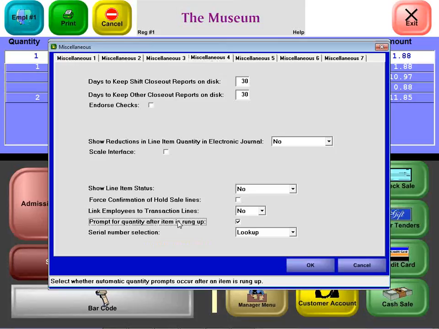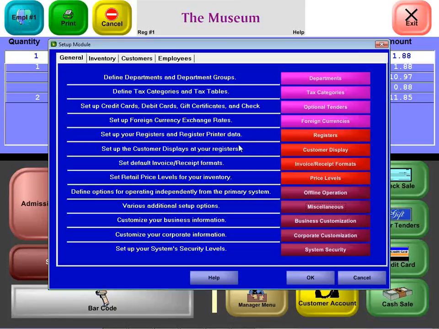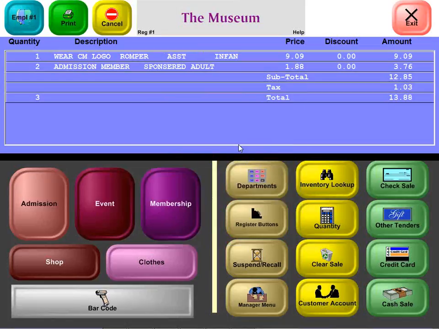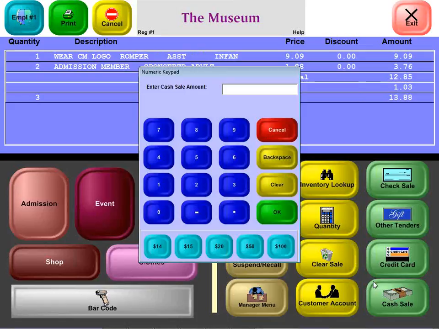By default, if we prompt for quantity, we will do it before the item is rung up. Honestly, in the real world, it generally is more useful to do it afterwards. So this is turned on today. Okay, so that's why this is prompting for quantity as soon as I ring up the item. And let's say, again, I'm buying for my wife and myself, so we'll buy 2 tickets. Okay, I'm going to pay cash for that.